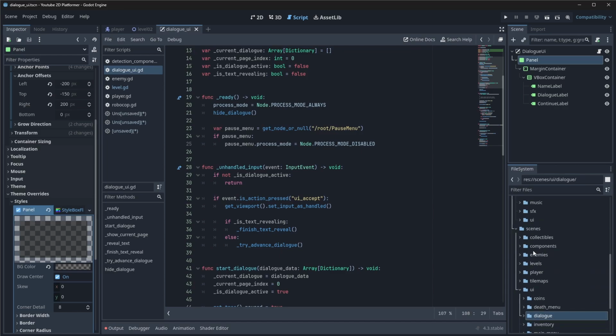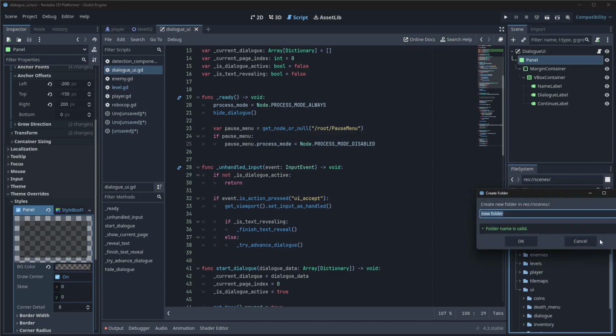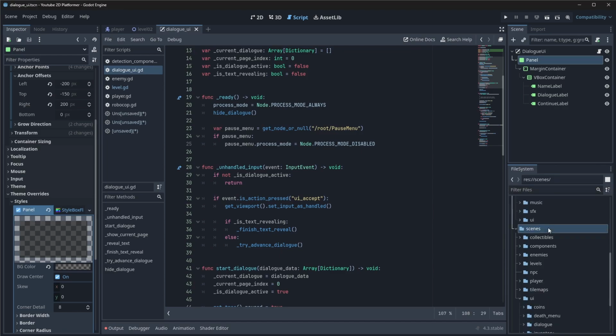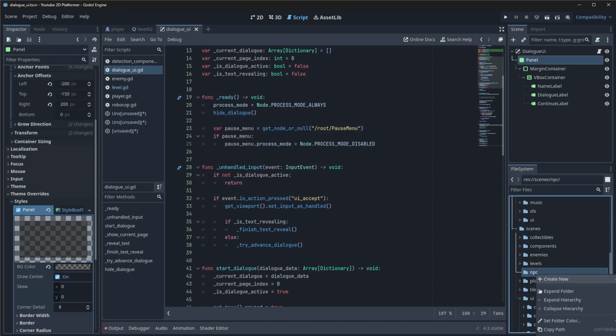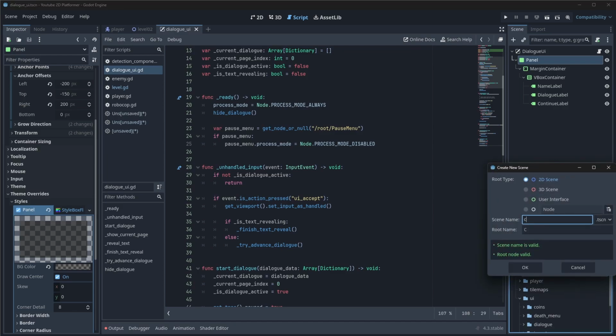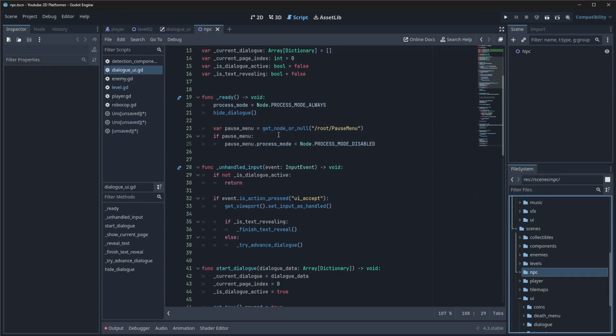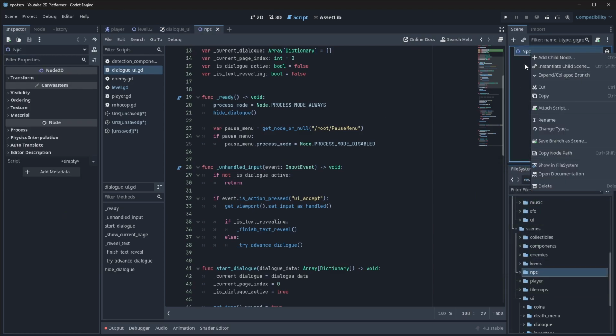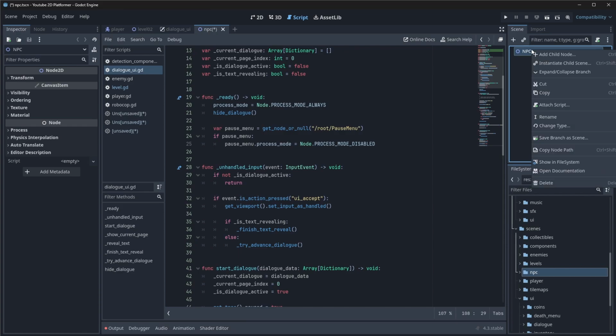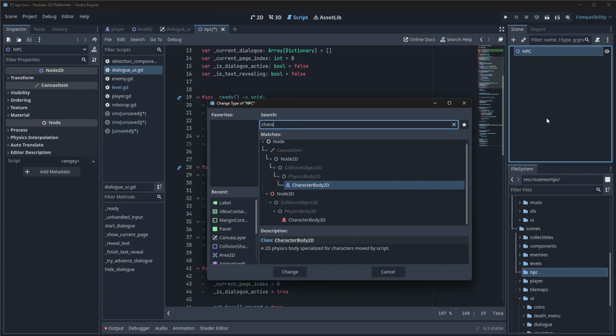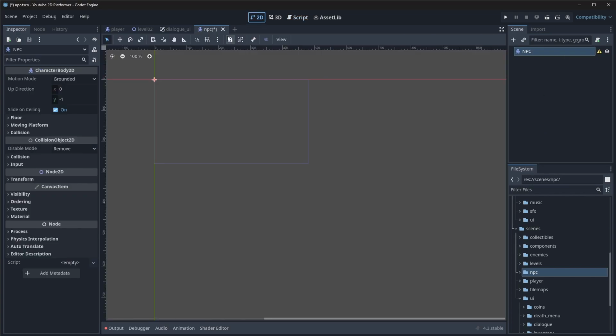So I'm going to go into our scenes. I'm going to create a new folder and call it NPC. And inside of this, I'm going to create a new scene, and it's going to be of the CharacterBody2D type. I'm going to call it NPC. We can go up here. I'm going to rename it to be all caps. I'm going to change this to be a CharacterBody2D. Let's go to the 2D.